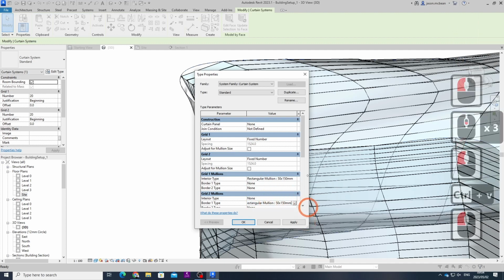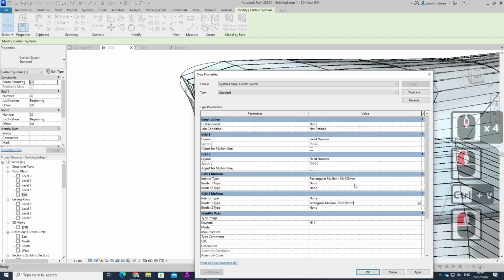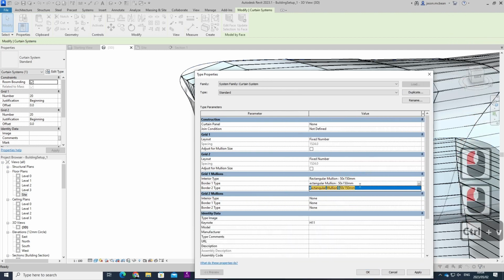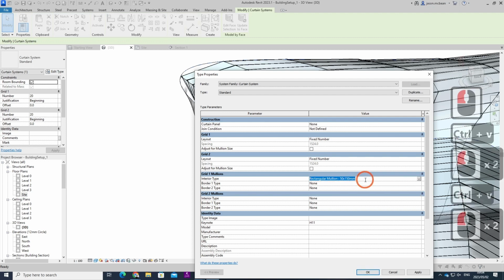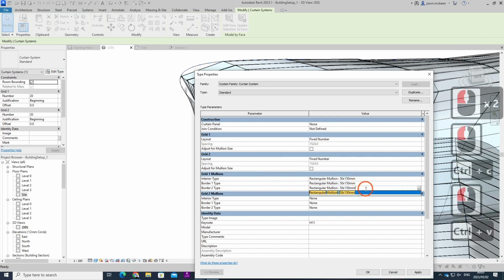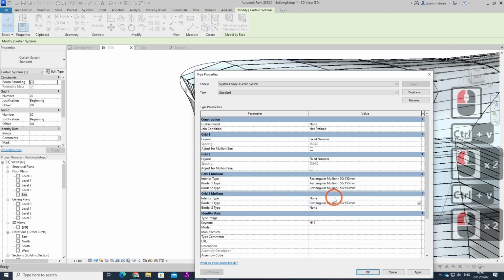Control C, Control V. Oh, no wonder it's not copying the whole name. My bad. Control C doesn't recognize the name. Control V.